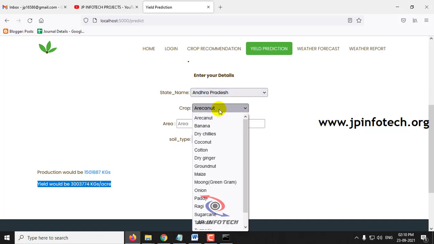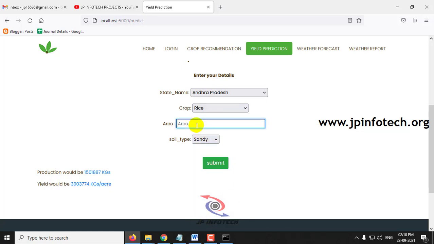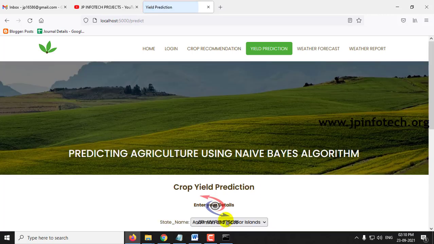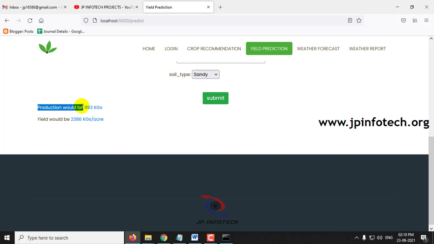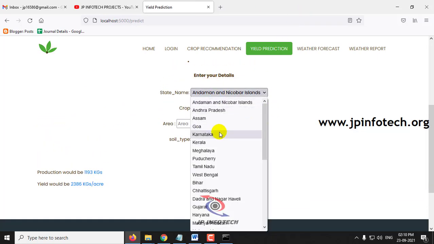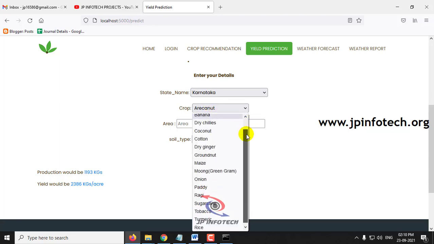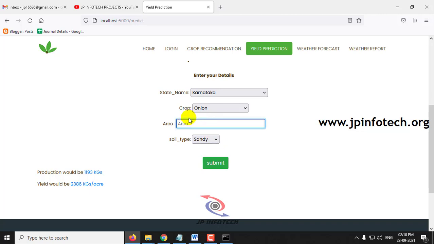For example, let me enter Andhra Pradesh, rice, area 500 and soil type as clay, and click submit, where you can see the production would be around 1193 kgs, and the yield would be around 2386 kgs per acre. Let me enter Karnataka, onion, area as 100 and soil type as black, and click submit, where you can see production would be around 29 kgs and yield would be 290 kgs per acre.